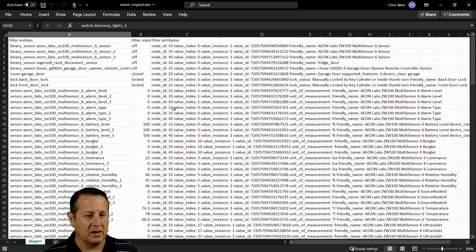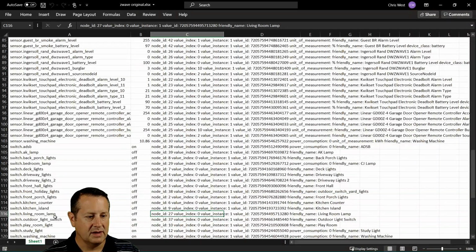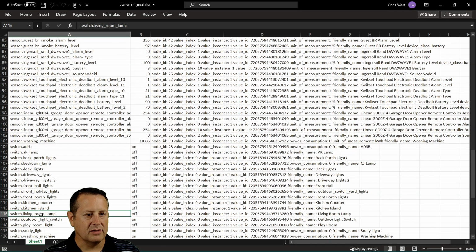And it's going to tell me what that particular switch is doing. And so here's node ID 27. So that is my living room lamp. So what I need to do, in order for all of my automations and everything else to work, is rename what they show in OpenZWave for that particular node.